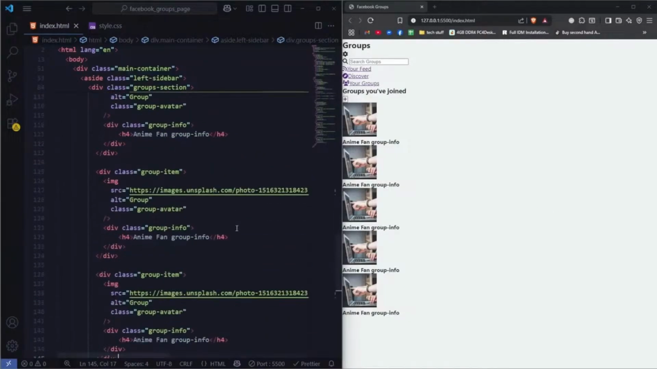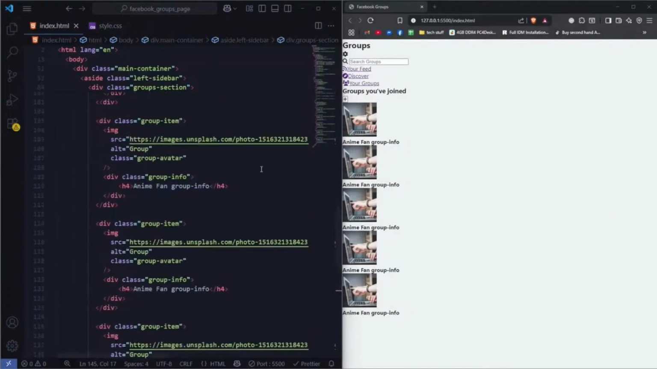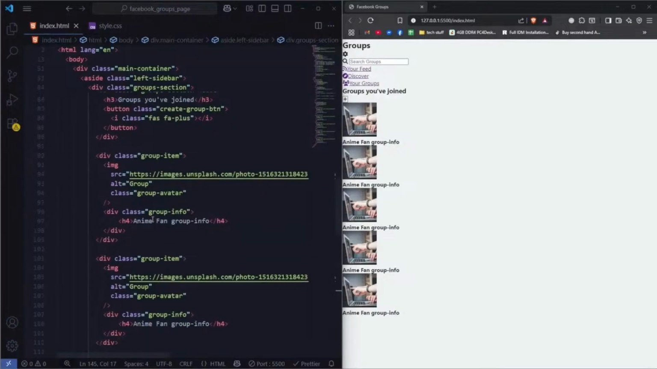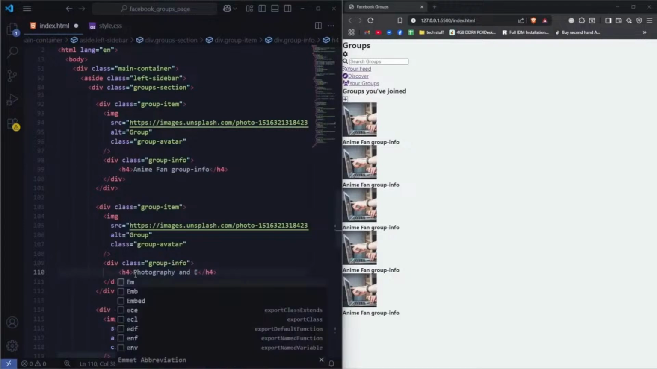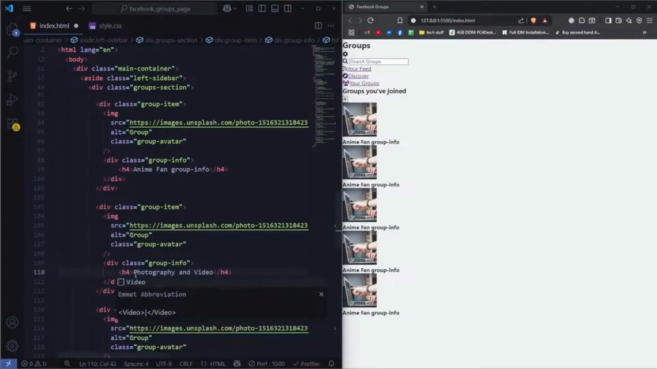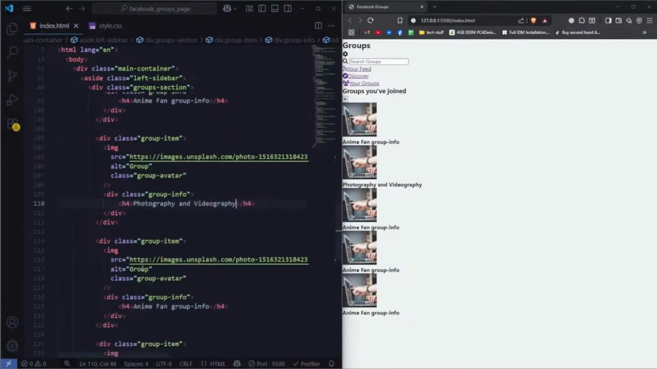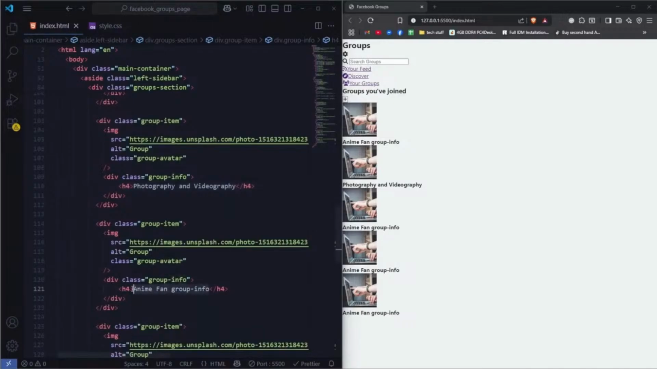And this will all be, let's just change the name and not the image, because I cannot guarantee all of my stock image is working, because I just took random from internet. Let's say the next is, this group is about photography, and let's see, photography and videography, just like that. Next is about, let's say, Squid Game, random stuff.